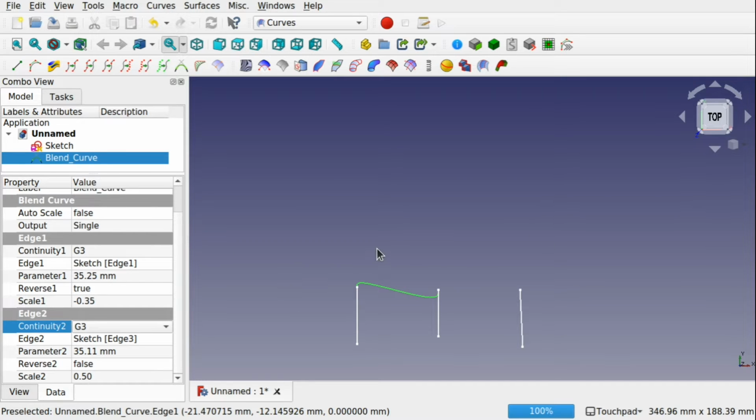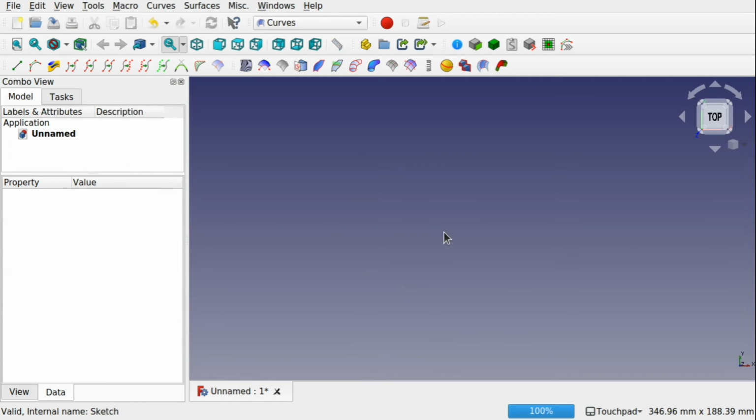So this is good, but how can we use it? It's very simple how to use this blend curve. There's only a few options in here, but what applications can we use this in? Well, I've just cleared down the screen and we're starting afresh. We've got a new document open. Let's have a look at something in here.